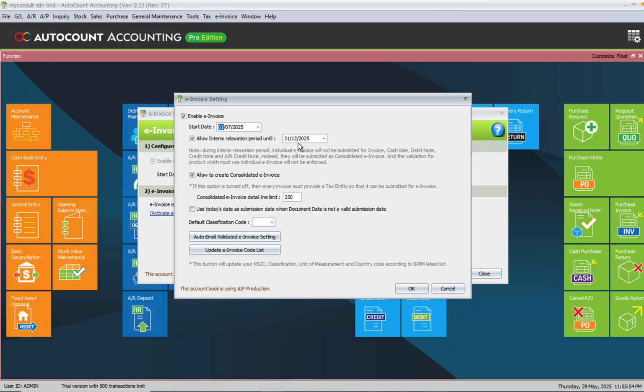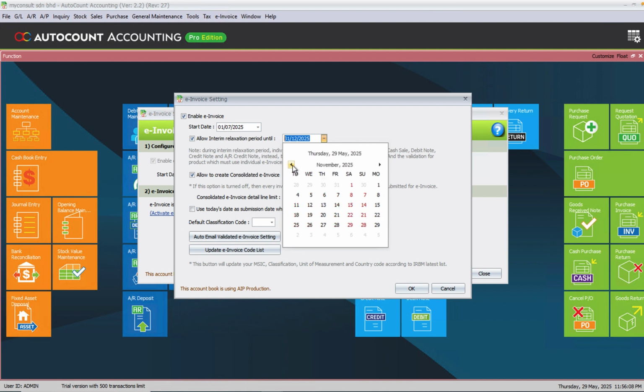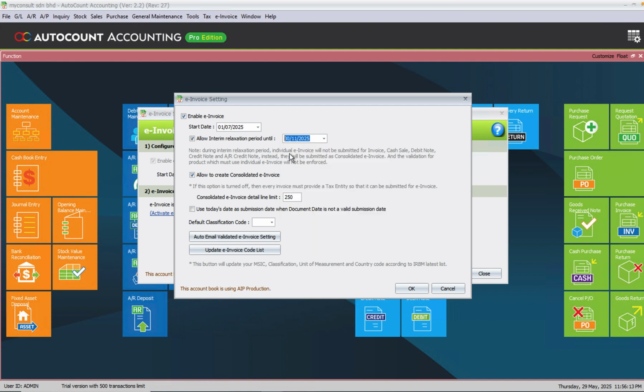Okay, so we can initially start at 31st December 2025, but if, for example, you are ready to do e-invoice earlier, you can actually turn this off, or you can change the date to an earlier date. So you can actually come here and say, okay, I want to start maybe November 30th only. Okay, so you can put it here.